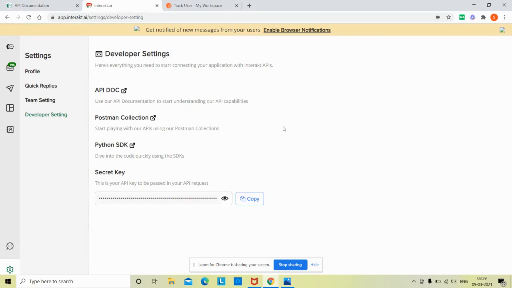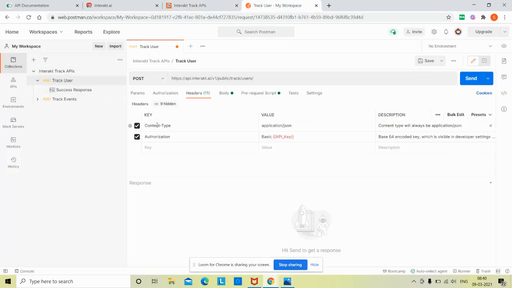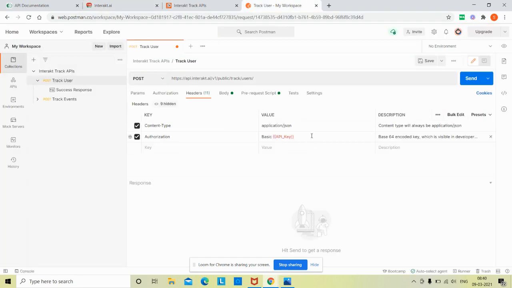Now let's test the APIs via Postman. You can go to your account's developer settings and find a link to the Postman collection here. In Postman, you can click on Run in Postman, after which you'll be taken to your workspace. Now let's test the User Track API and add a new user to our Interact dashboard. In the headers, you will find the content type specified as application JSON. You will also need to provide the authorization details. To find your API key, just go to your account's developer settings, copy the secret key, and you can then paste it in place of this variable here.